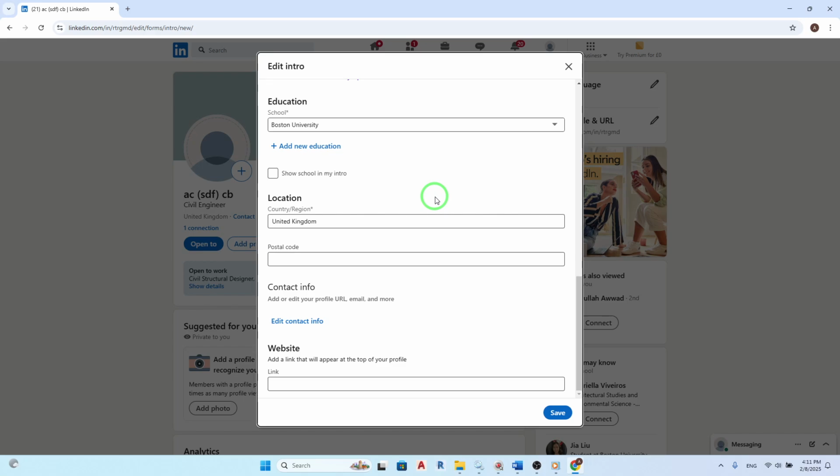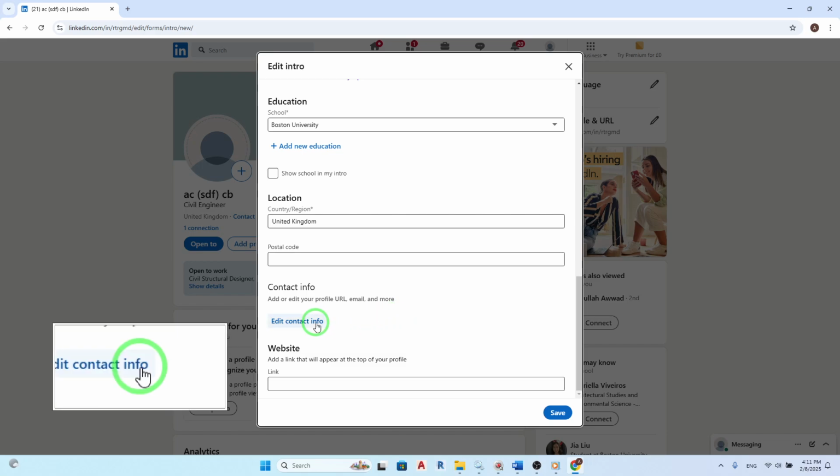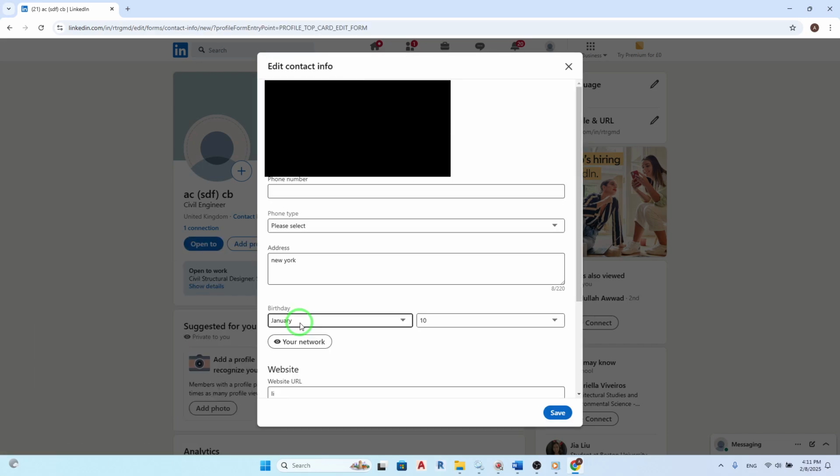On the subsequent page, you'll find a Contact Info section. Click on Edit Contact Info to proceed. This is where you can add or modify your email address, phone number, and other relevant contact details. Now you should see the Phone Number bar. Here, you can add your phone number.